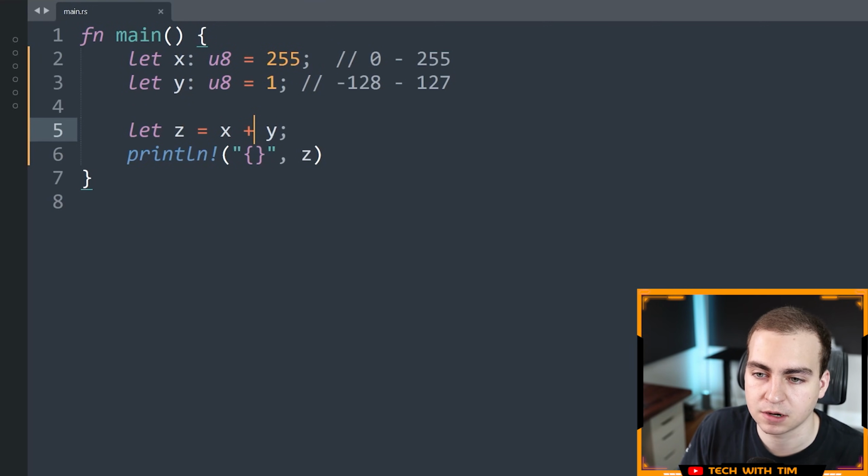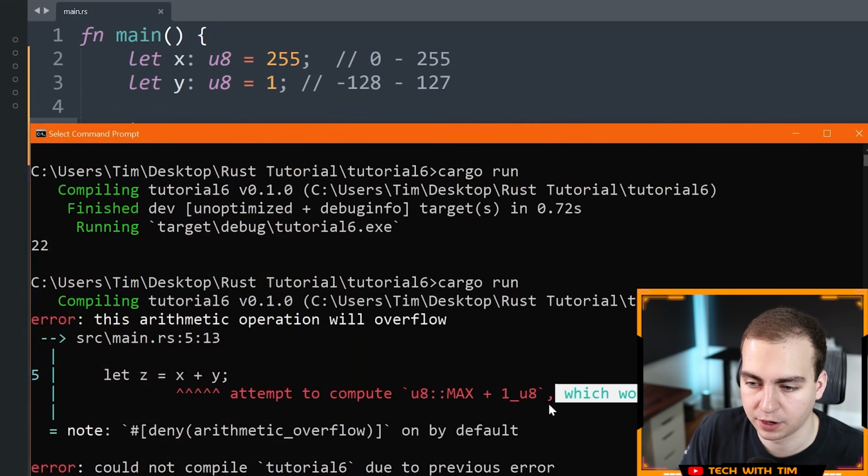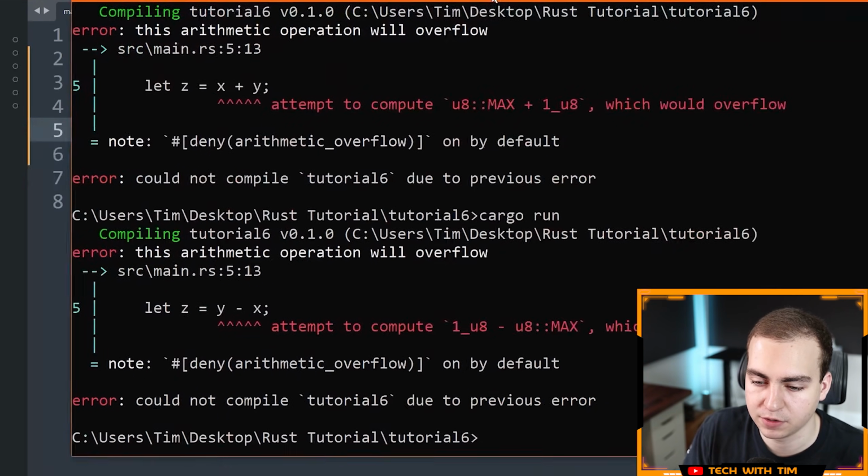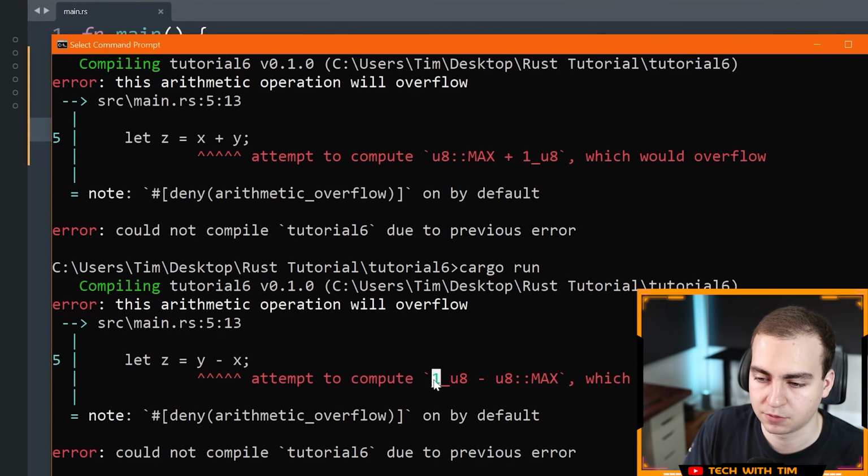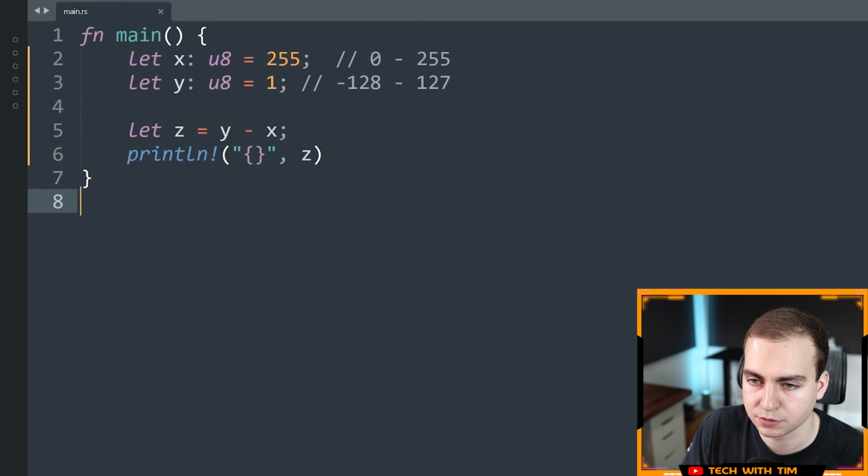Okay, continuing here, let's try to do something like y minus x. Now again, we're going to get an overflow error here because we're going to have a negative value that we're trying to represent, and we can't do that, right? 1 minus U8, the maximum value of U8, is going to give us an overflow. Doesn't allow us to do that.